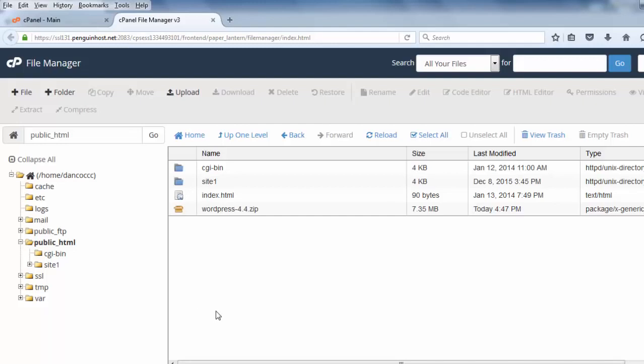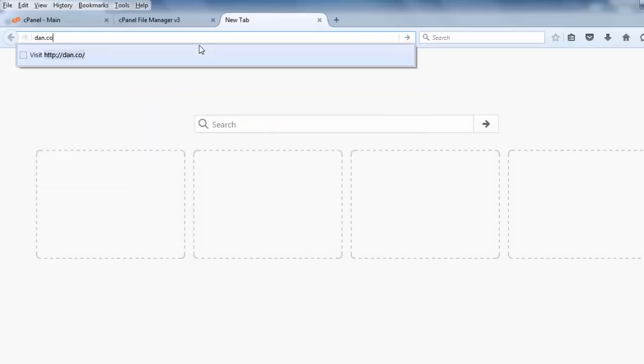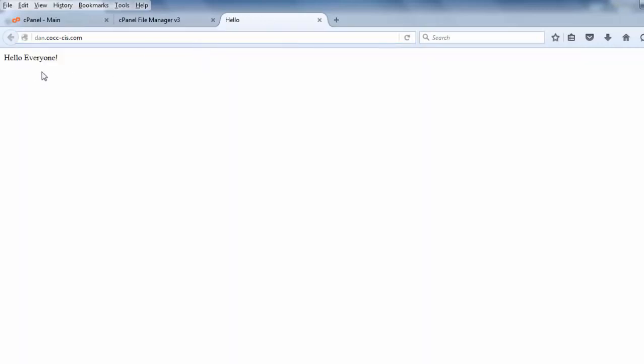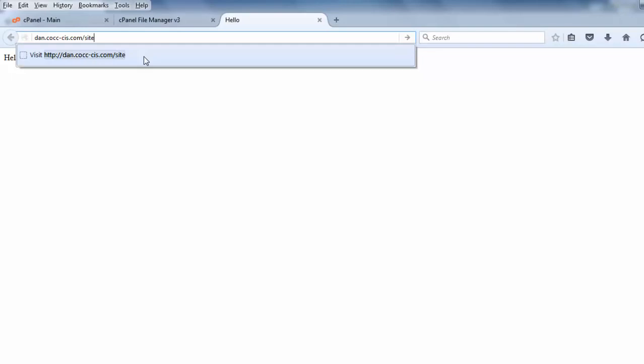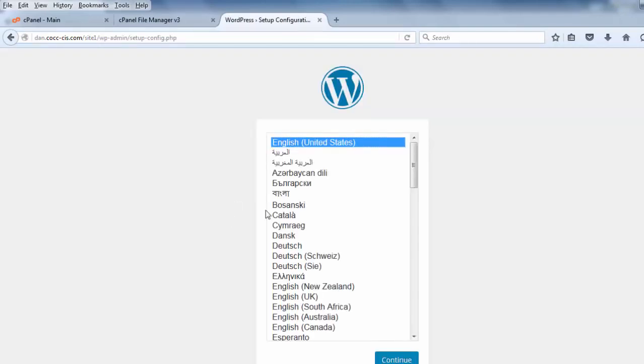So now setting up this site is as easy as visiting my website, which is dan.cocc-cis.com. When I go there, there's my Hello Everyone page. So this WordPress website is in a folder named site1. So what I'll do is I'll put in a /site1 and hit enter. And you can see there's the prompt to install WordPress.